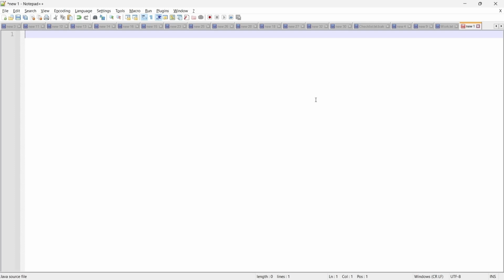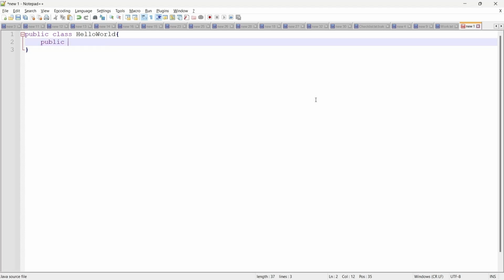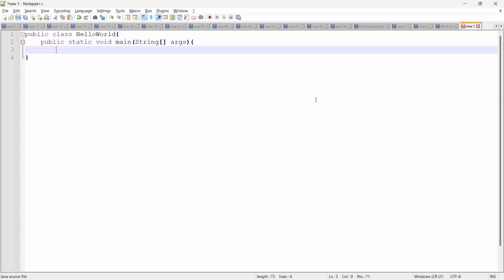Let's open up Notepad++ and write our class. So public class HelloWorld. Public. Let's write the main method, public static void main. Let's close this. Inside it, let's write a print statement, System.out.println, hello world. So let's close this. Our code is ready.